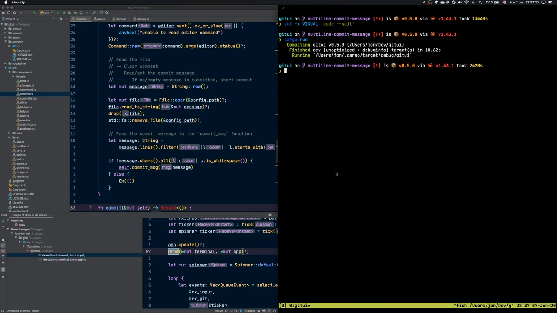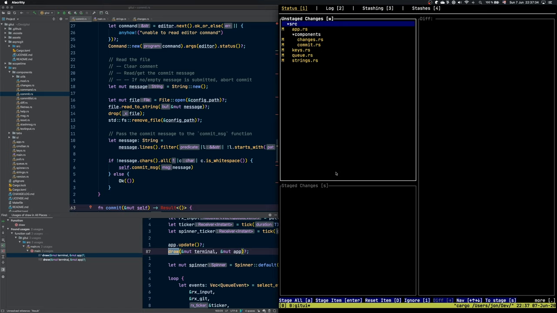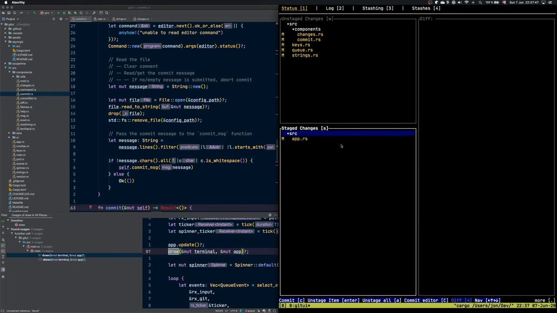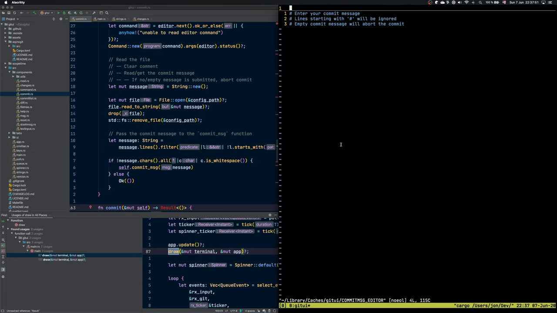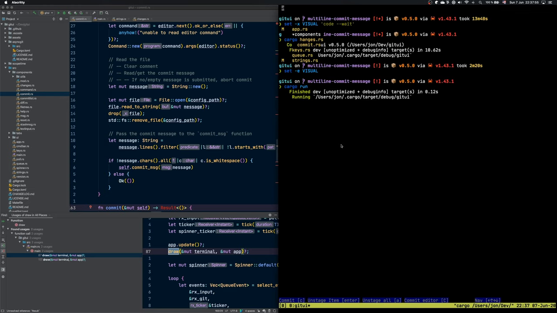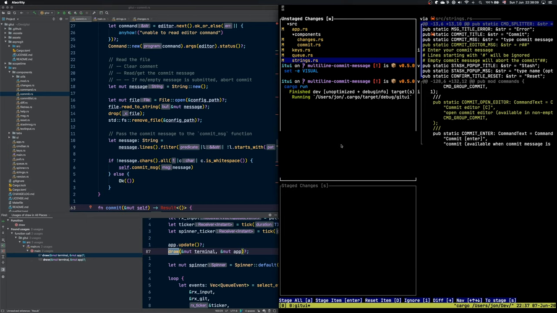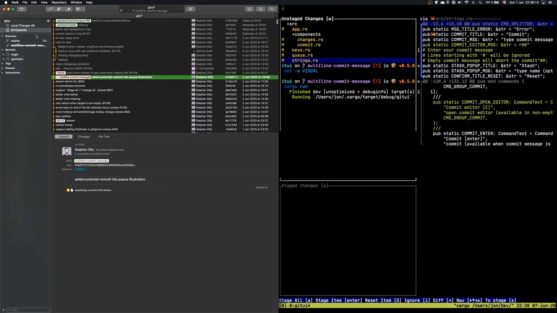Okay, so let's do set dash e visual like so. Cargo run. Then if we just go back straight away, and we'll get this all messed up. No, that didn't work at all. Oh, it looks like it committed. Did it do that? No? Oh, but it unstaged the changes. Right, I did see this last time too.